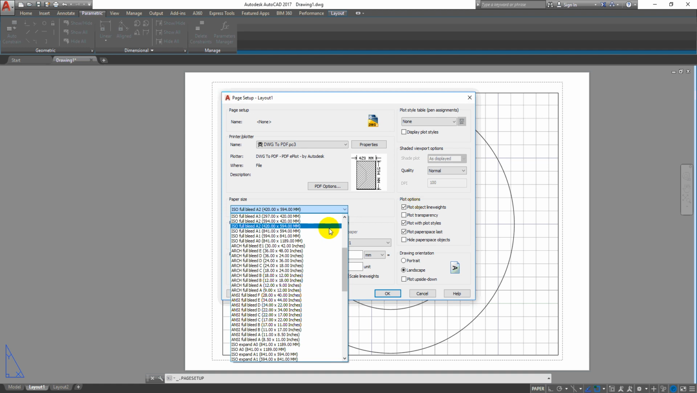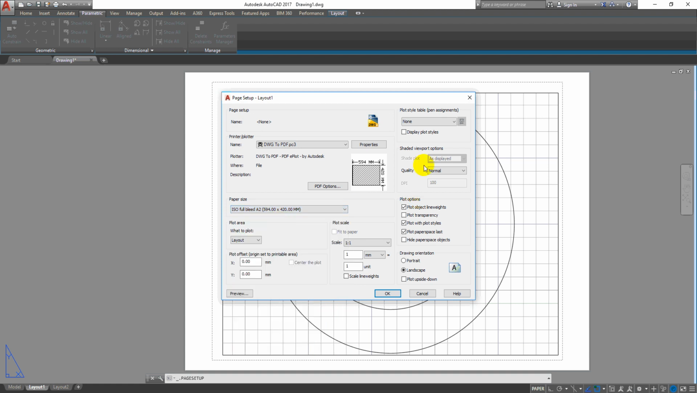So that is the sheet dimension is going to be like that. Okay, so let me select this landscape mode here. Then that is for paper size. Then you have this plot area. What is that you want to plot? I want to plot the layout only, obviously, so I will select layout here.